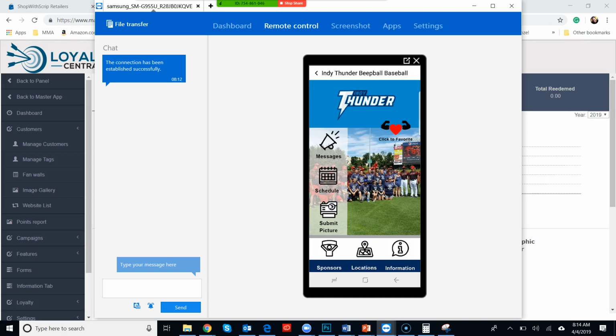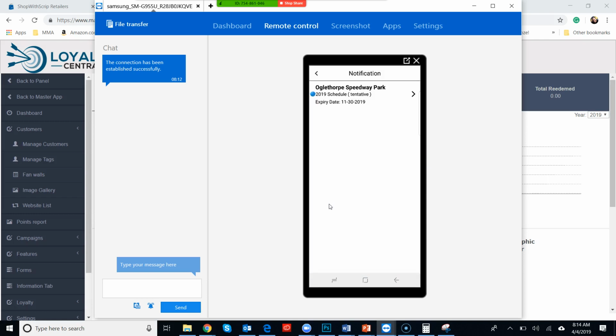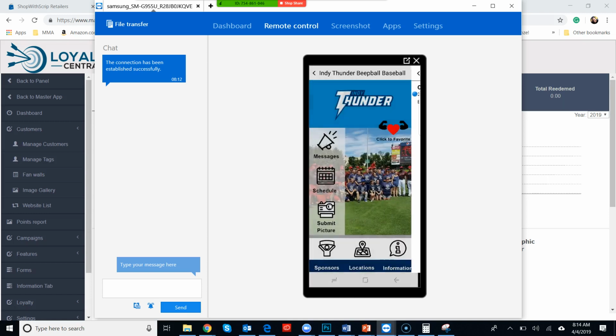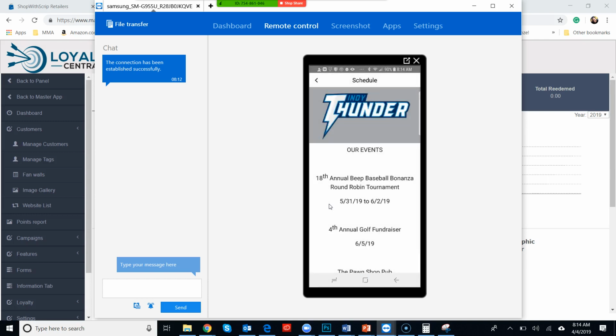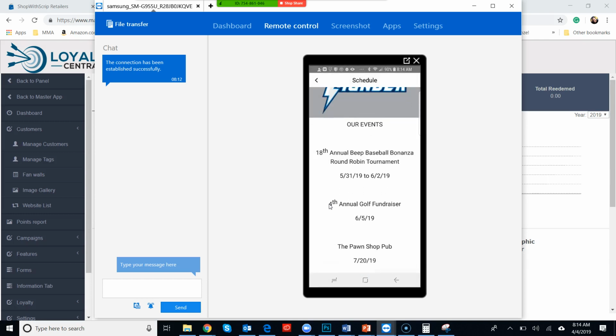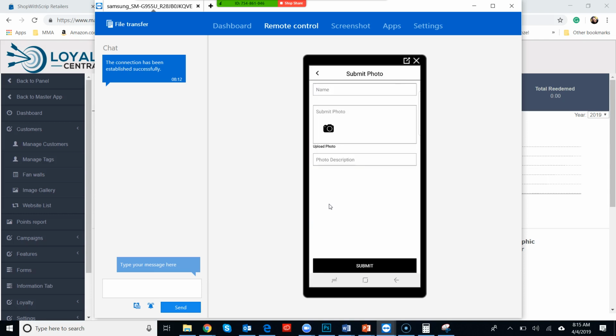Perfect. So we've got messages. This is where the push notifications are going to go. Schedule. This is an information page. I'll show you how we can manipulate this. Okay. We've got submit picture. So people are at events, they can put their name in, they can upload a photo right from their phone, and then give a description of the photo and click submit.